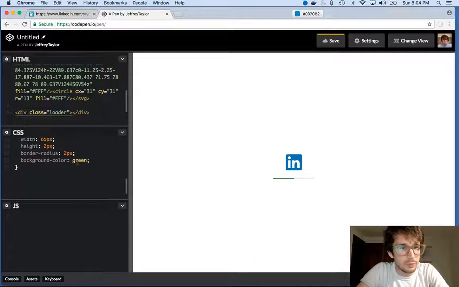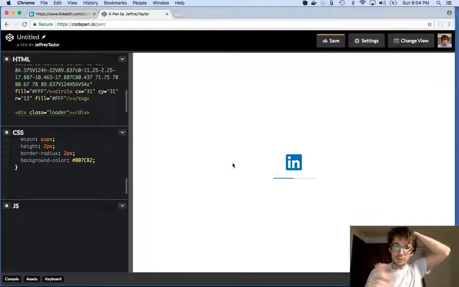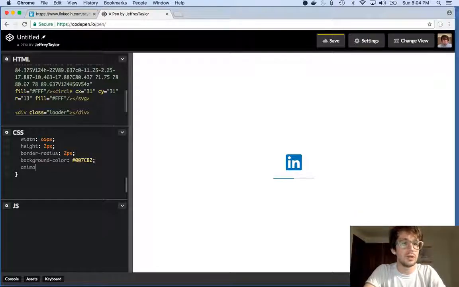We'll take this one. All right, cool. And now we just need to move it. So to do that, we give it an animation, and then we give it the name of the animation. I'll just call it loading. We give it how long, I don't know, 2 seconds. And then we can give it a couple other properties, but the simplest right now is just to go on forever.